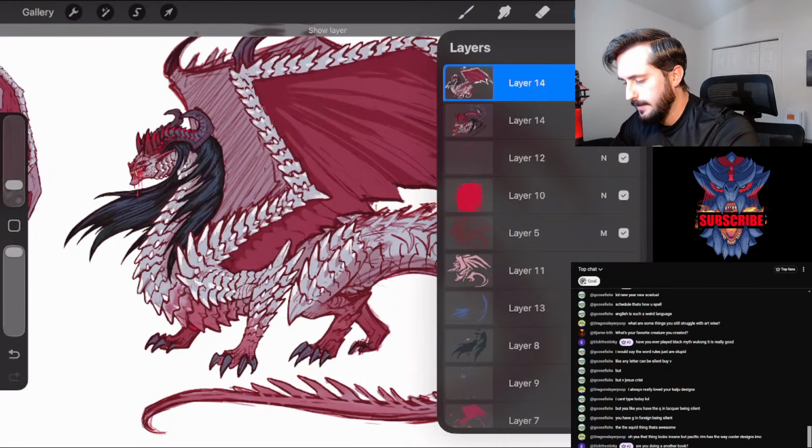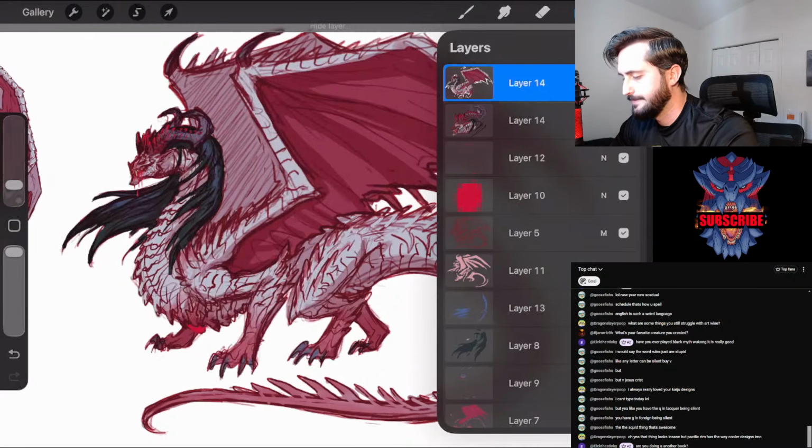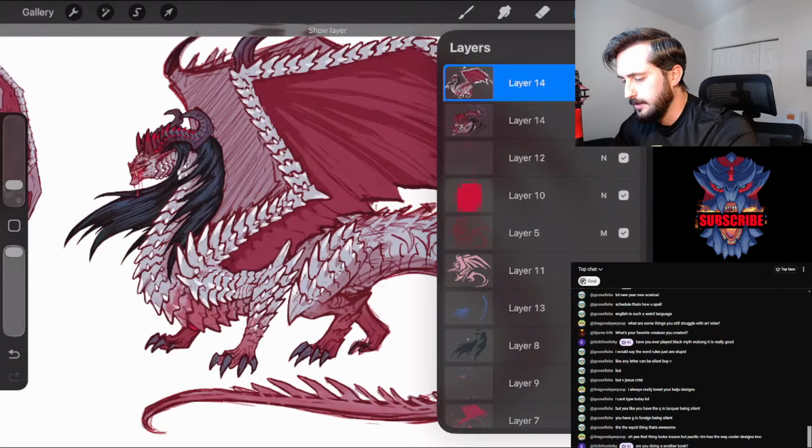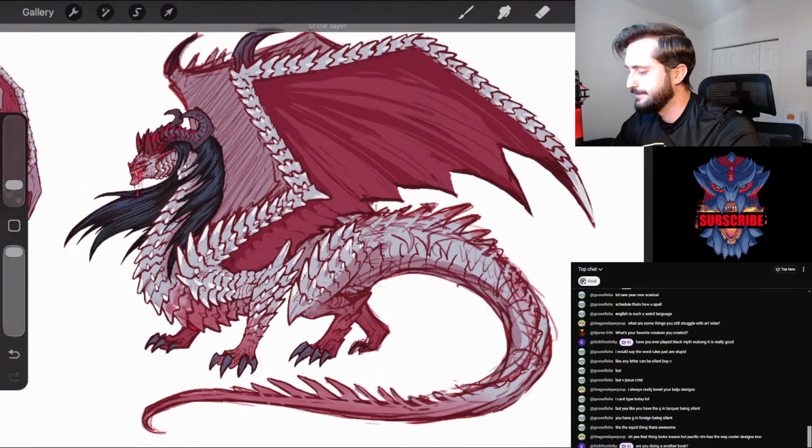Getting there, folks. We're getting there. Look at the difference of just painting over that rough sketch.